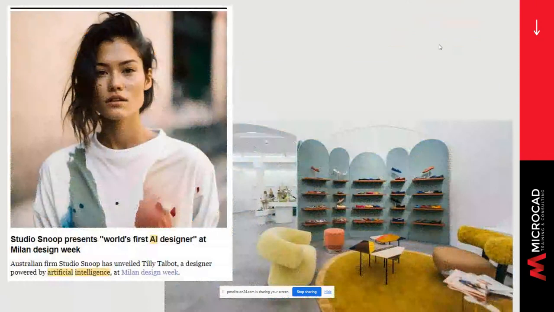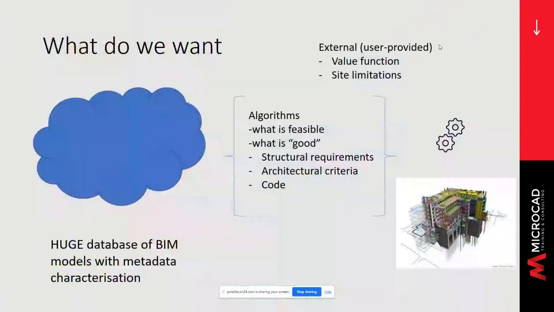And an Australian architect studio, Snoop, introduced their AI designer named Tilly Talbot at a trade show and displayed work that Tilly created. But for most practices, the technology just isn't ready yet. So what would you as architects want from an AI system in order to be useful?